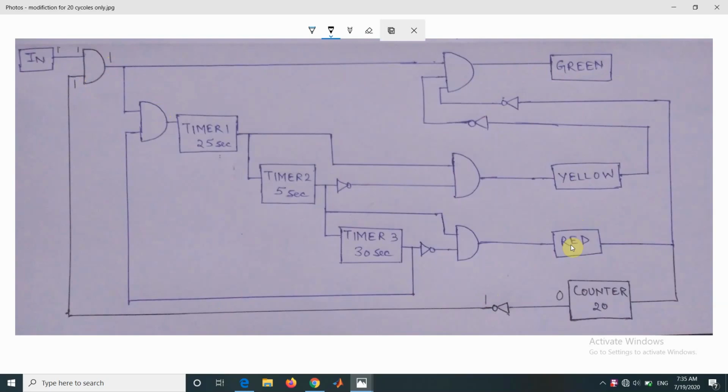And now this cycle would continue as was shown in the basic circuit. Each time this red light turns on, the counter also increments by 1, and when the red light turns on for the 20th time, the counter has its accumulated value equal to preset value of 20, and then this output becomes 1.